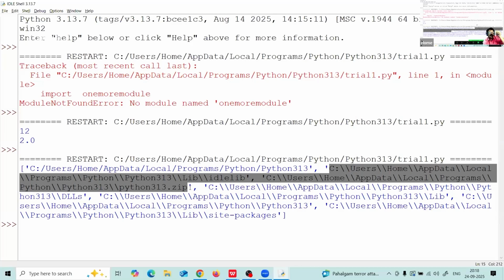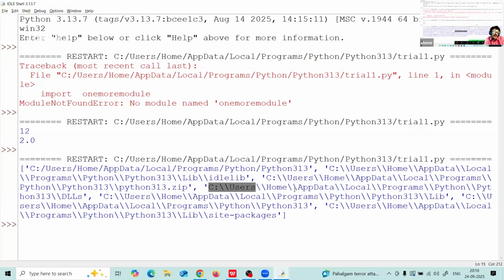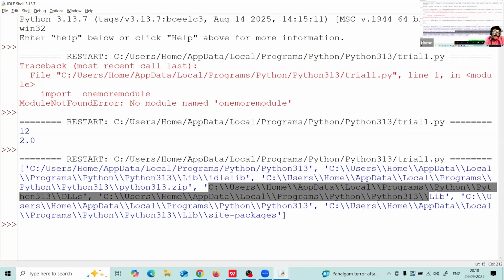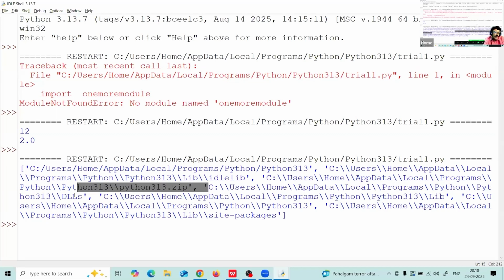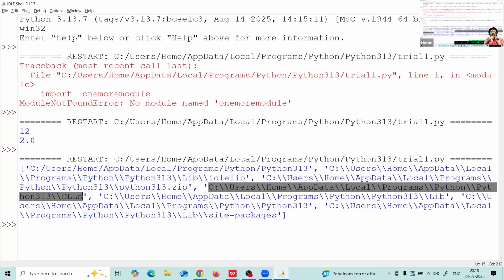So it will search in that zip file also. Then the third path is C:\Users\home\AppData\Program\Python\313\DLLs, you observe. So it has one more folder, DLLs, dynamic link libraries, in which also it will search. So what happened, poor Python.